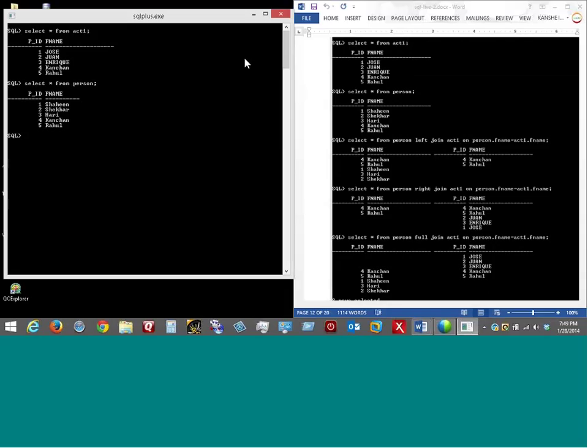All right, so let's do the join. Okay, simple syntax, of course. You do a select statement. So basically you have a query on the left, and then you do a join.